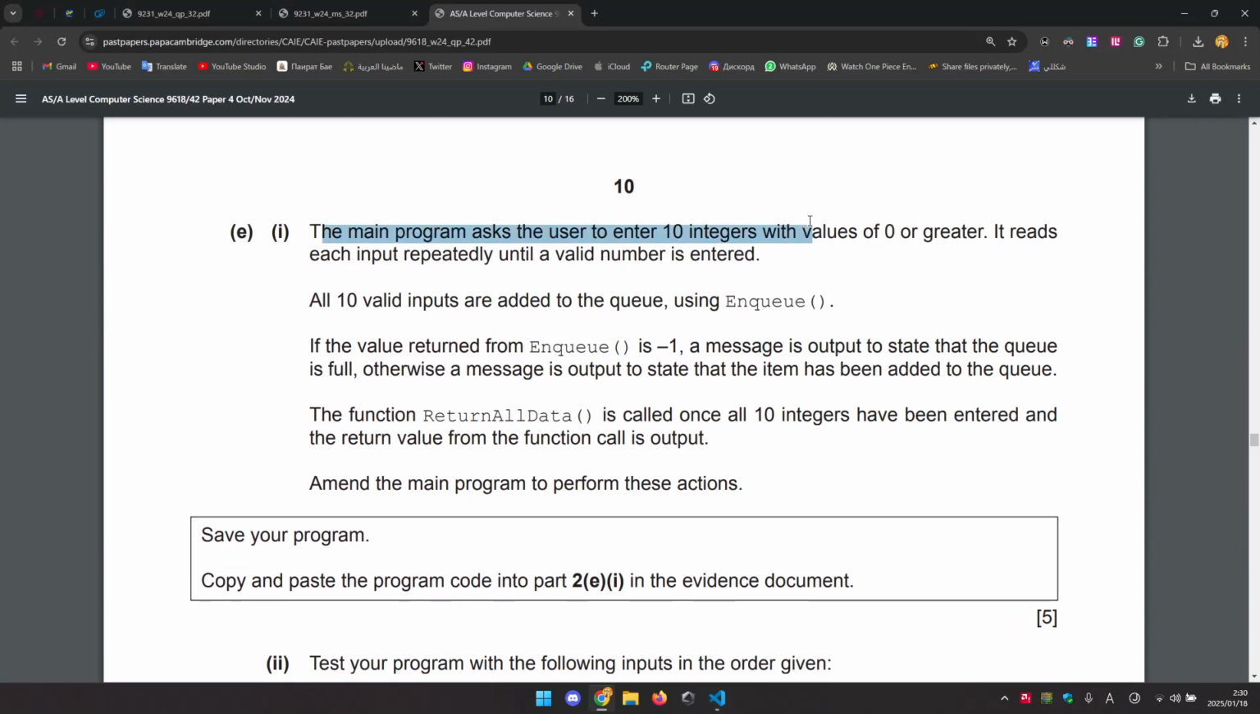Okay, the main program asks the user to go ahead and enter 10 integer values of 0 or greater. It reads each input repeatedly until a valid number. Okay, so we have to do a validation check. All 10 valid inputs are added to the queue using enqueue. And if it's -1, that means the queue is full, so we're going to return an appropriate message. Otherwise, we're going to return a message that the data has been added to the queue.